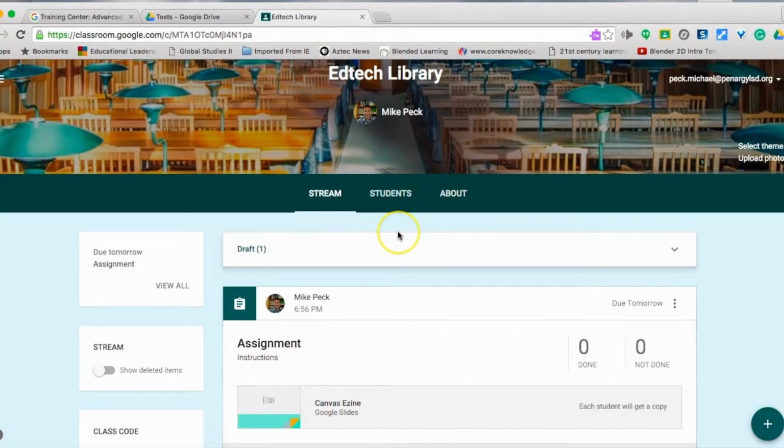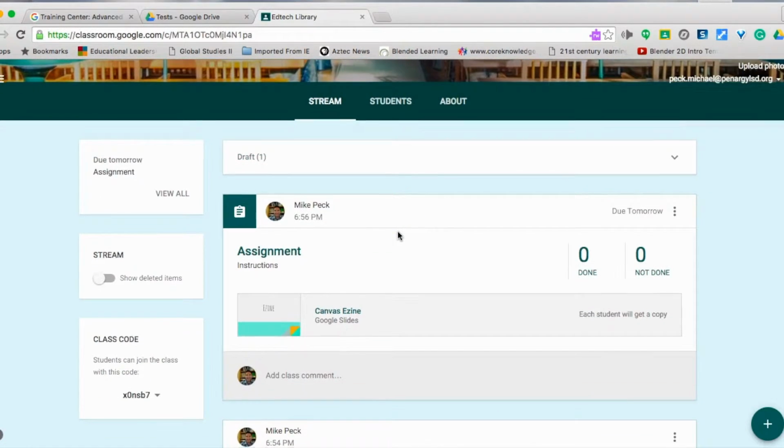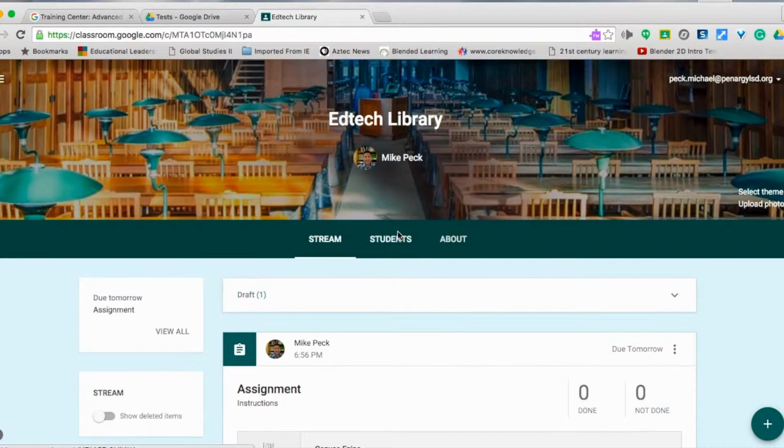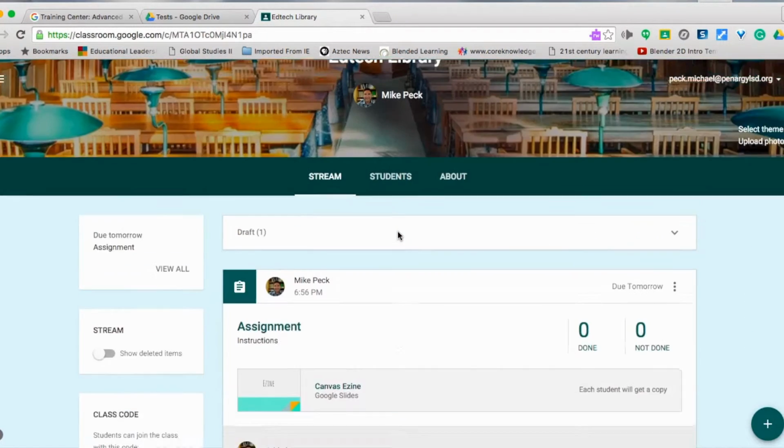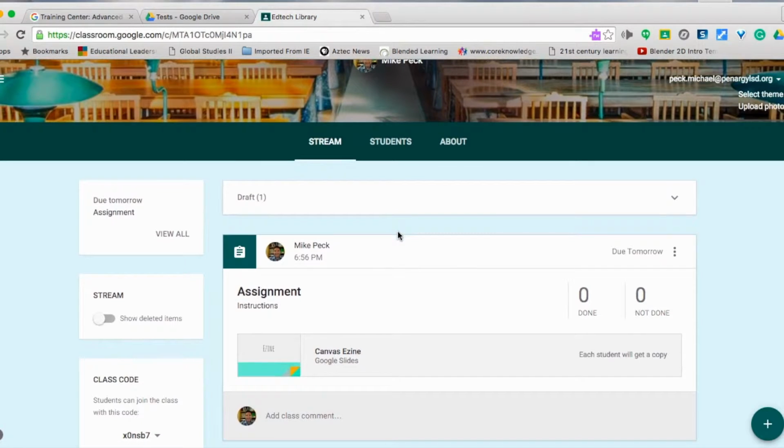Now going back to the stream, this is where we'll be able to create and add all sorts of different pieces of content for students to work from. And so what I'm going to do is I'm going to look for that plus sign again, and it's actually down here in the right-hand corner. I already have a couple items in the stream, and we'll take a look at that in a minute.